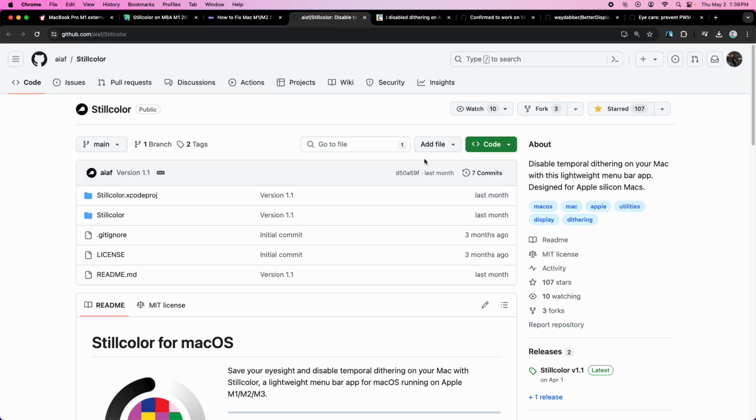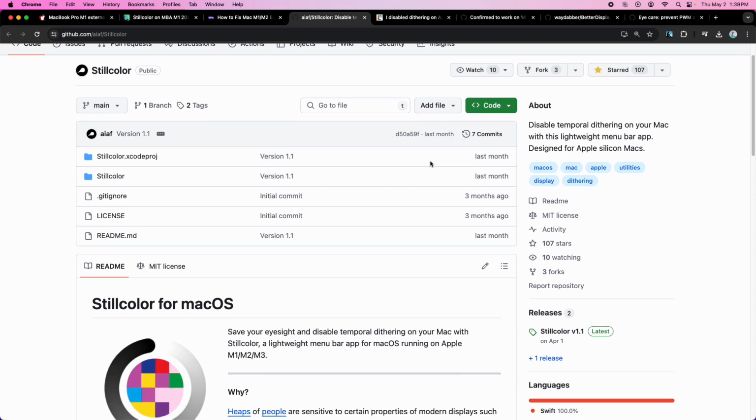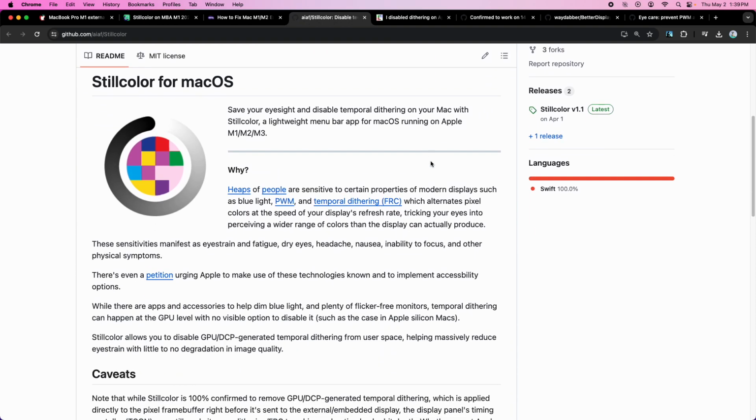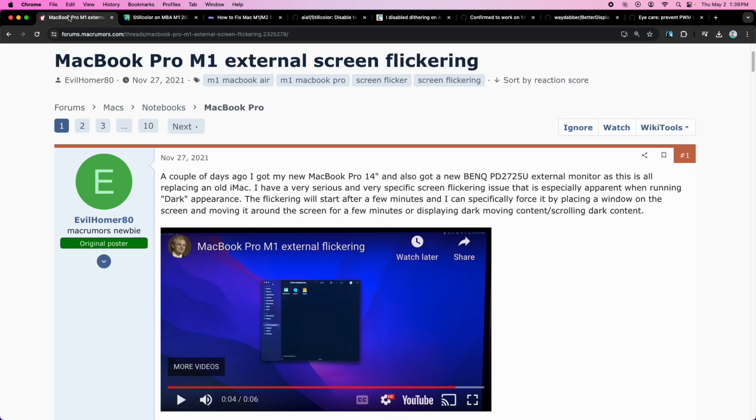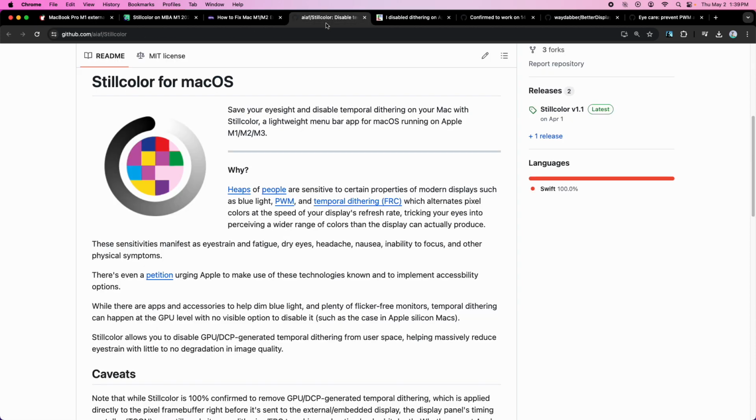So there's a new app called Stillcolor. It disables temporal dithering. Temporal dithering is basically pixels rapidly flickering between colors on a still image in order to simulate an in-between color. And as you might imagine, that flicker can bother some people, and in some cases even show very visibly, even though it's supposed to be imperceptible. So Stillcolor fixes this problem.